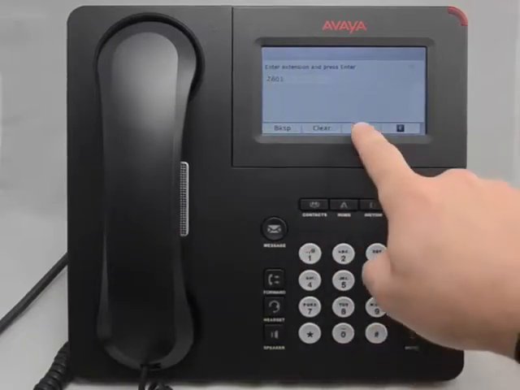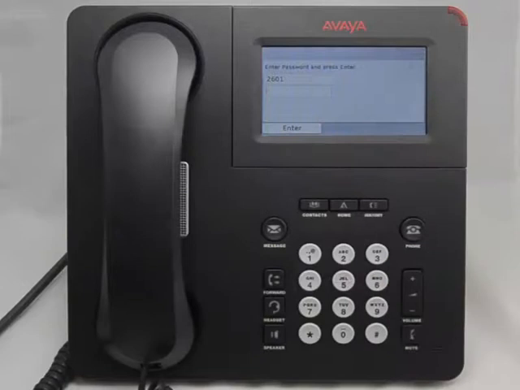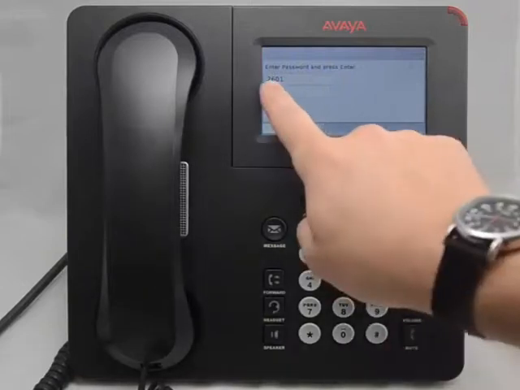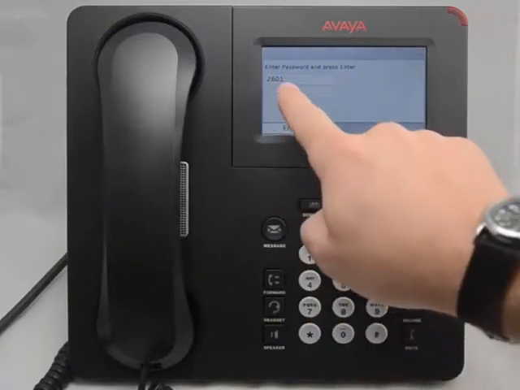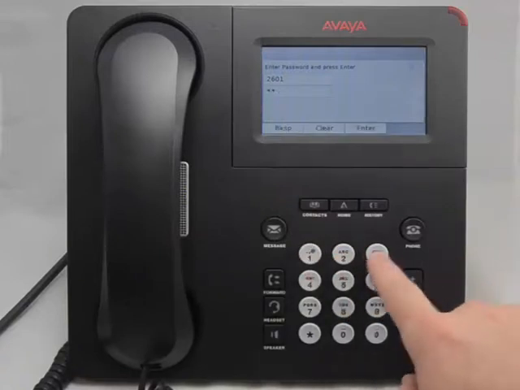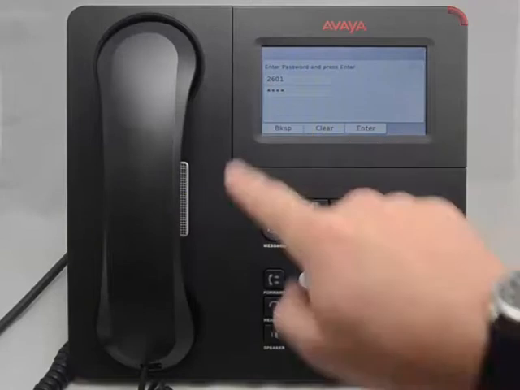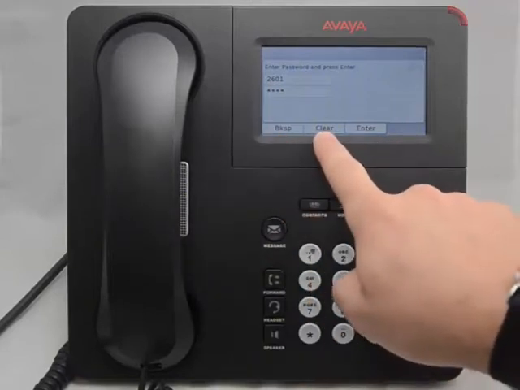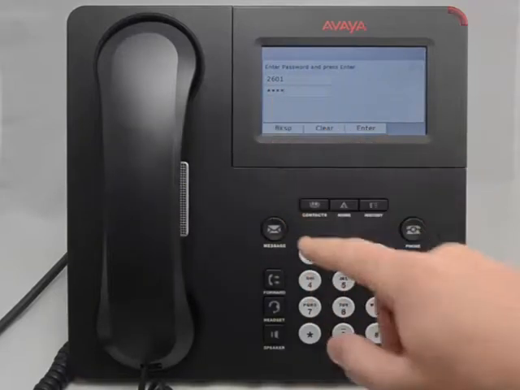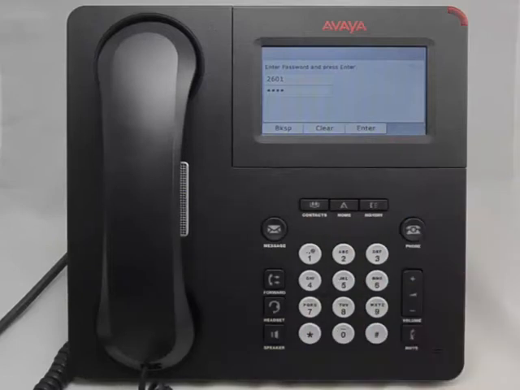And then I have enter, which will take me to the next screen. So it's saying I have 2601 as my extension, and now it's asking for my password on that line. I've set it up as 1234, but yours may be different. I've typed in the password. Again, I can use backspace, clear to change or edit that password, and then click enter to log in.